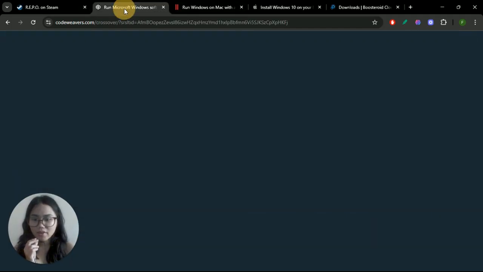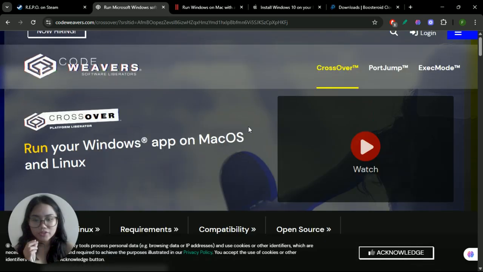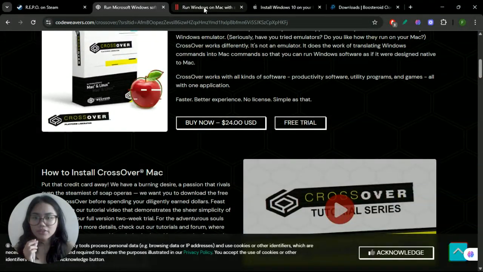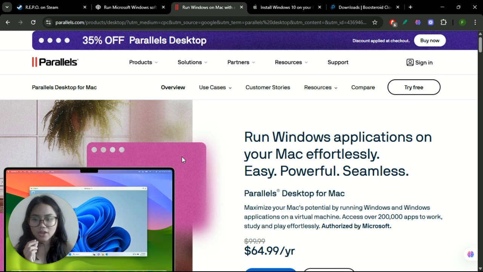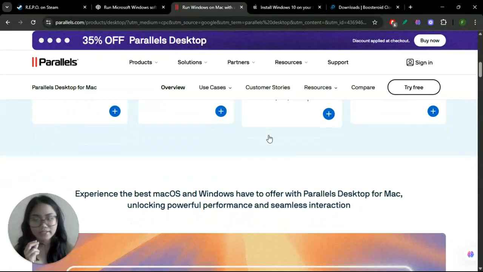One option is CrossOver, which allows you to run Windows applications on macOS without installing Windows itself. By installing Steam through CrossOver, you can download and play Repo directly on your Mac. Another method is using Parallels Desktop, a virtualization software that lets you run a Windows environment on your Mac. This approach requires a Windows license but provides a more integrated experience.